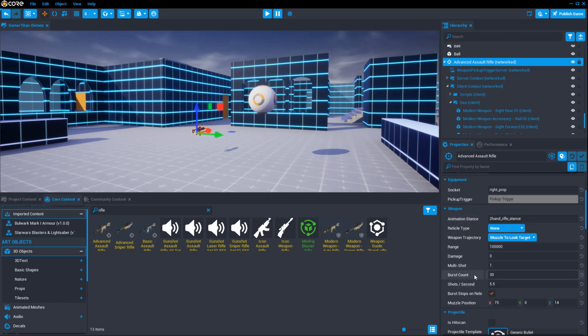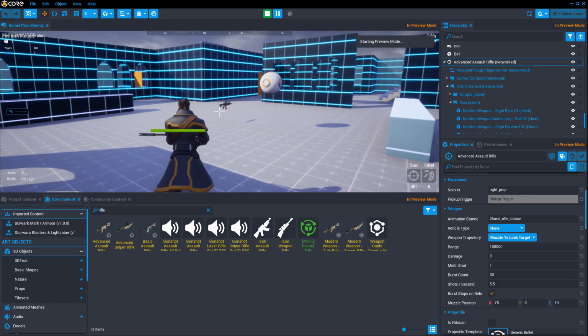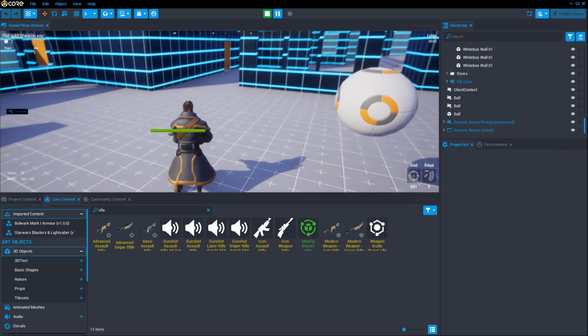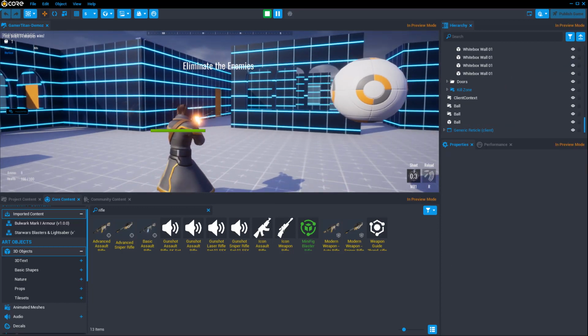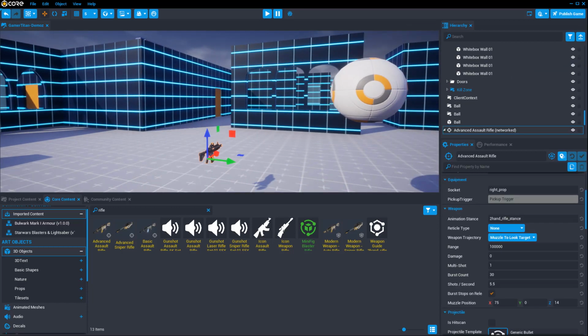So this has different options that we can change: the damage that the rifle does, how far it shoots, how quickly it shoots. And just to give you a quick demonstration of that, if we run up to this rifle and we pick it up, we can see that it's shooting at a pretty decent rate. It looks like about 5 per second, 5.5 per second. So if we change this to 30, it only has a 30 round clip, so it's going to shoot its entire clip in 1 second.